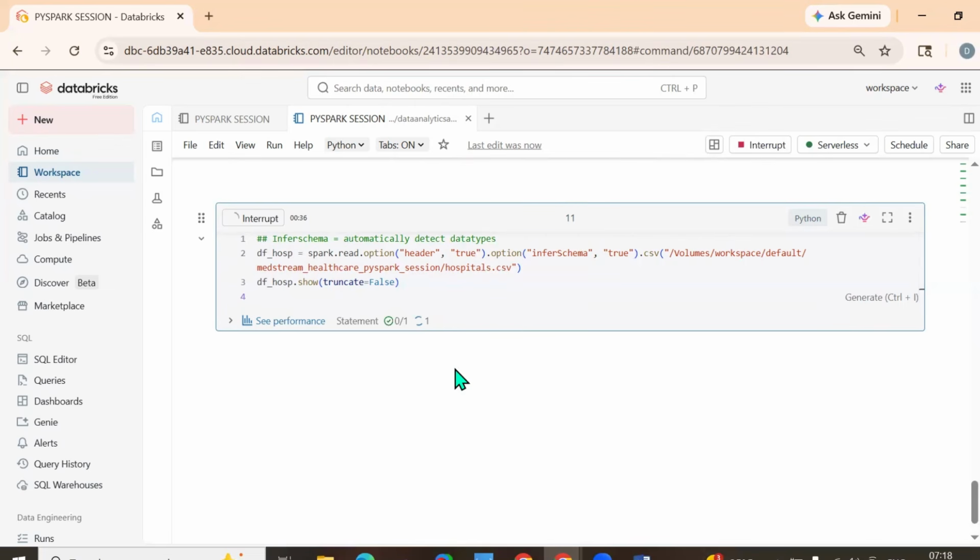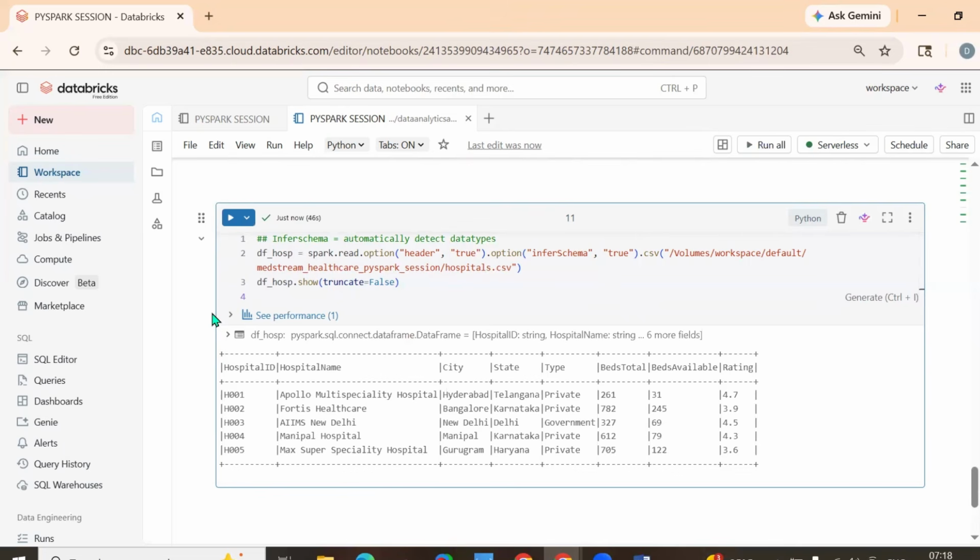Okay, so let it load. Yes, now it is loaded. So now if you see, we got hospital ID, hospital name, city, state, type, total number of beds available, and rating.